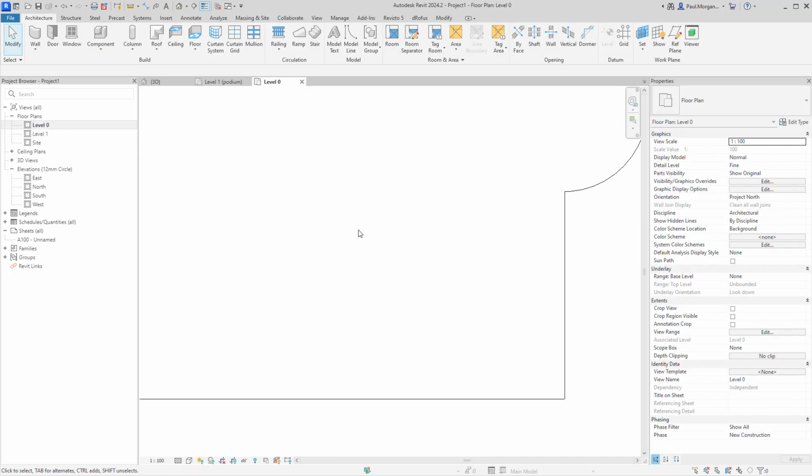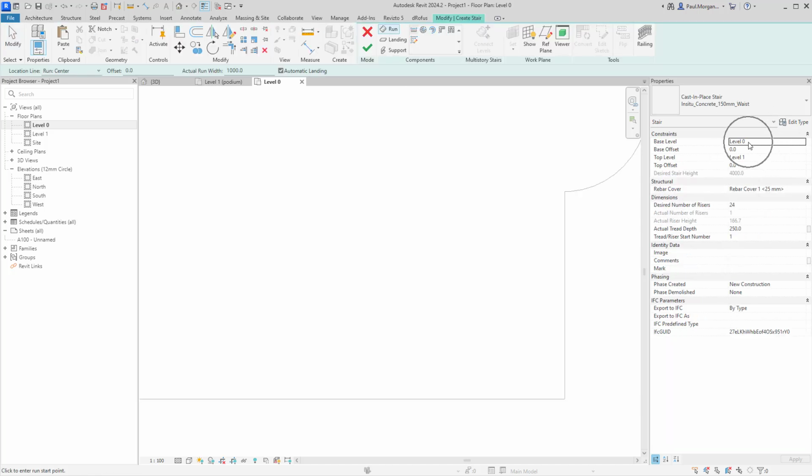So let's do that stair again, but this time watch this. I'm going to go stair and I'm going to go starting at ground level, so level zero. This time I'm going to go up to like say level four, all right? And then what I'm going to do, I'm going to go back to here. I'm going to put my run to, that was left, center. Let's go right this time.